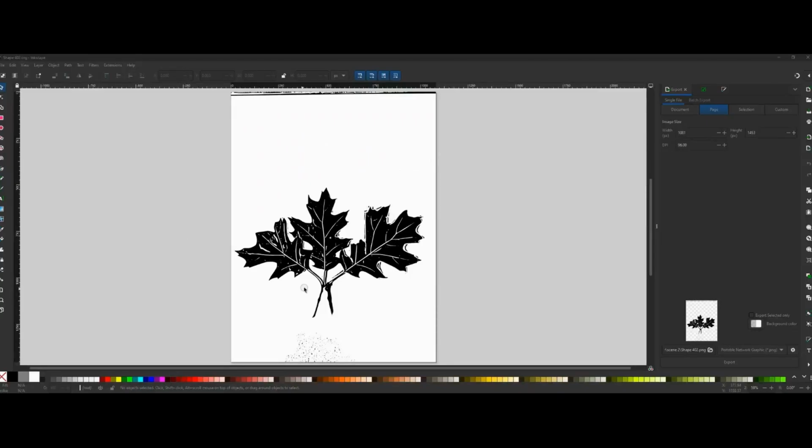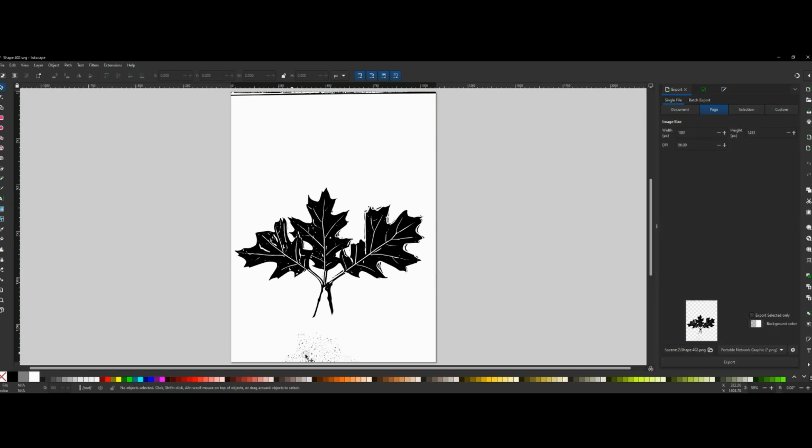Now, this won't be a full Inkscape tutorial, but if you're interested in that, I have a full course on my website. I'll have a link in the description below. Since I exported the file as an SVG, I can bring it directly into Inkscape, and there's no need to do any conversion like there would be if I'd brought it in as a PNG.